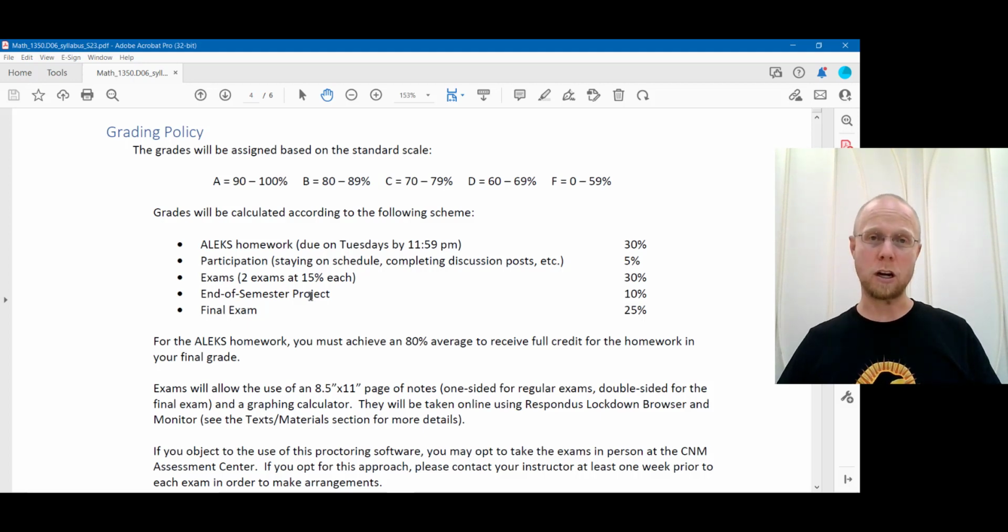We'll have an end of semester project, so probably in week 12-ish, shortly after the second exam, you'll have access to this project. It'll be worth 10% of your grade. It's not too difficult and hopefully not too time consuming. I would expect most students, when the project rolls around, to be able to get it done in maybe 4 or 5 hours. And then lastly, we will have a final exam during the last week of class, and that'll be worth 25% of your grade.